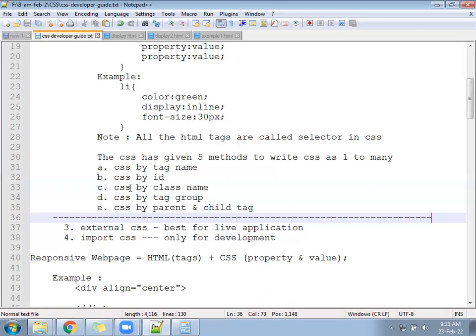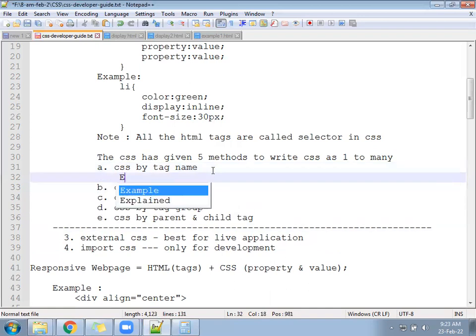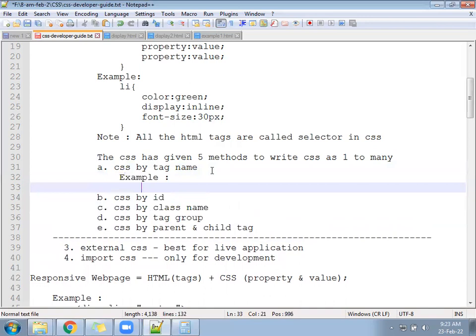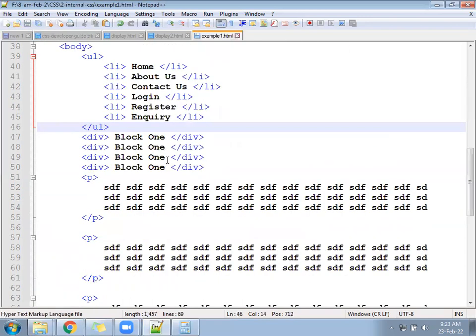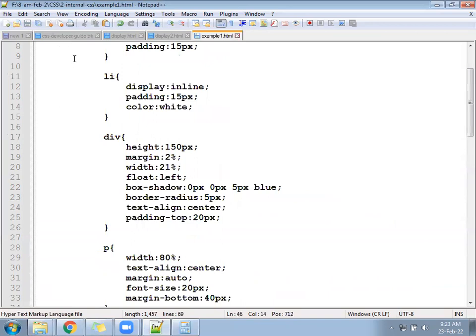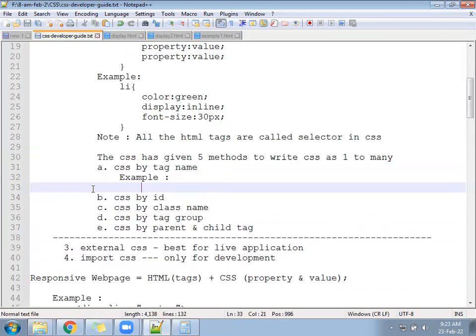Okay, hope ready. Now CSS by tag name, right below, one example. The example we have written today. In that you can see here. Okay, let them write. Maybe they are still writing.